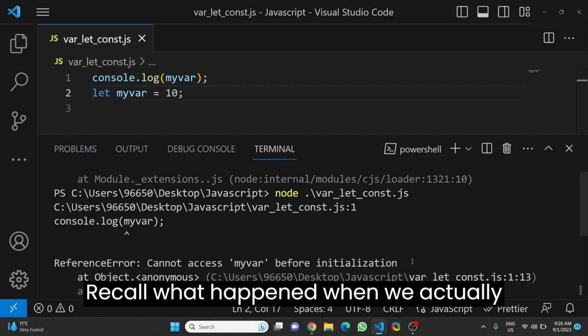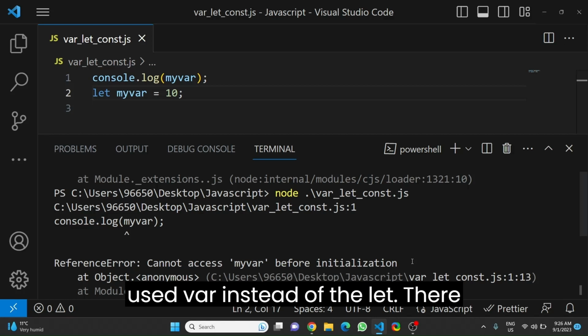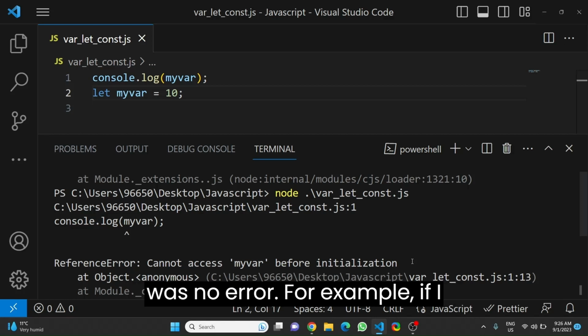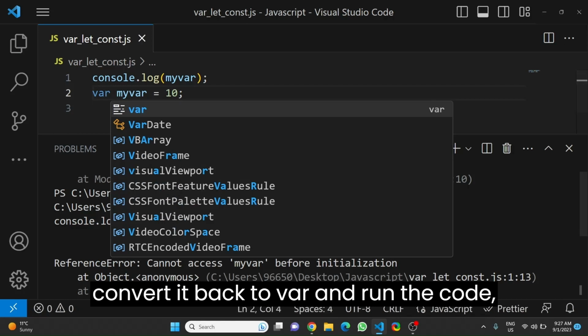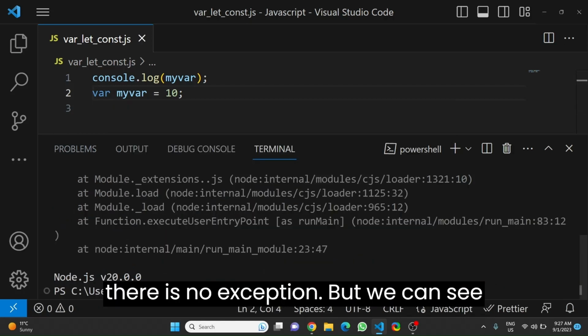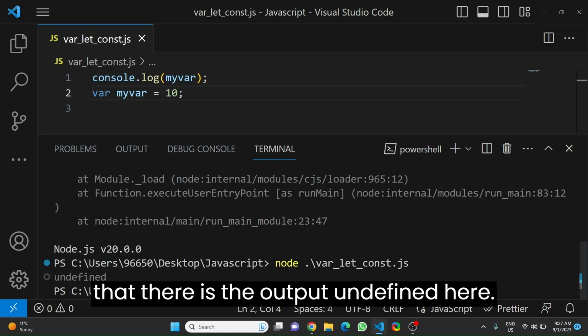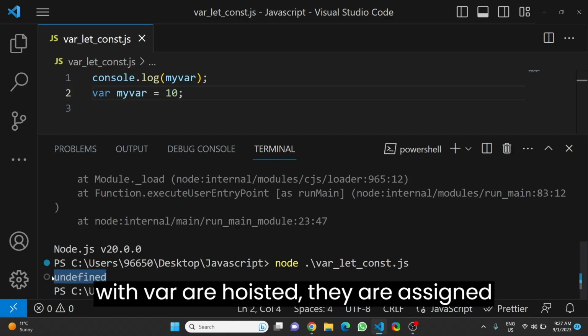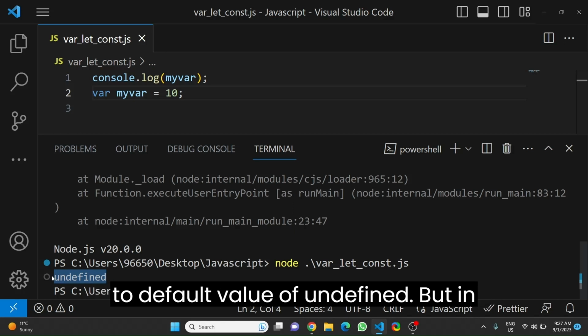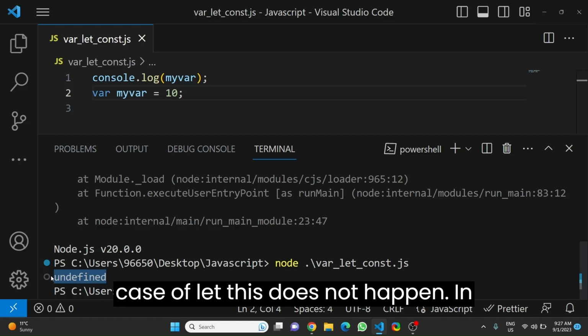Recall what happened when we actually used var instead of let? There was no error. For example, if I convert it back to var and run the code, there is no exception. But we can see that there is the output undefined here. It is because when the variables declared with var are hoisted, they are assigned a default value of undefined. But in case of let, this does not happen.